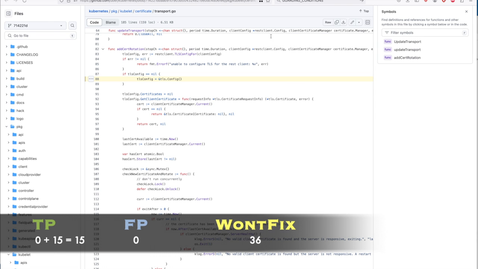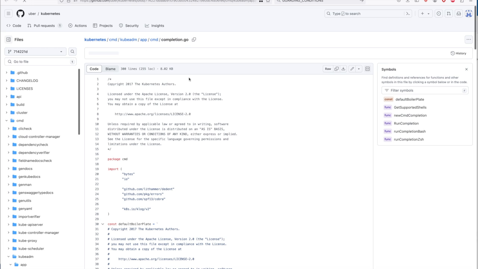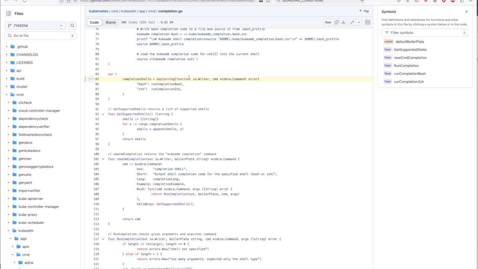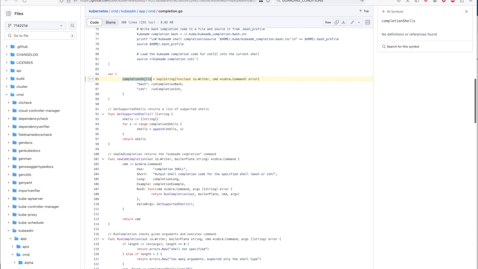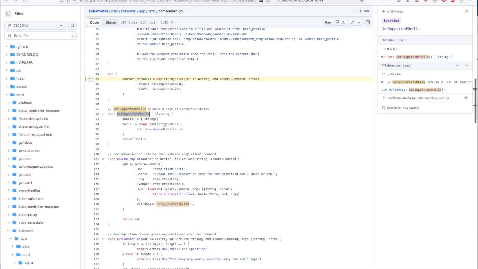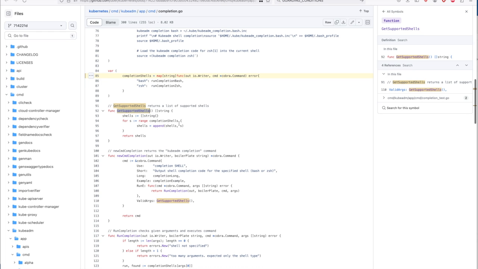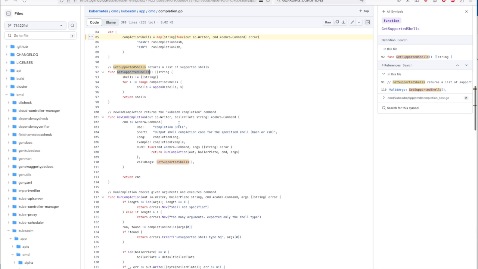Now let's look into another category, which is about iterating over an empty map. Let's look at one example. Here, Semgrep flags completion shells as a map that is perhaps empty when it is being used by the function getSupportedShells, which has a for loop to iterate over this map. Typically, this is a benign issue because in the worst case, the for loop will just iterate over an empty map and nothing will happen.